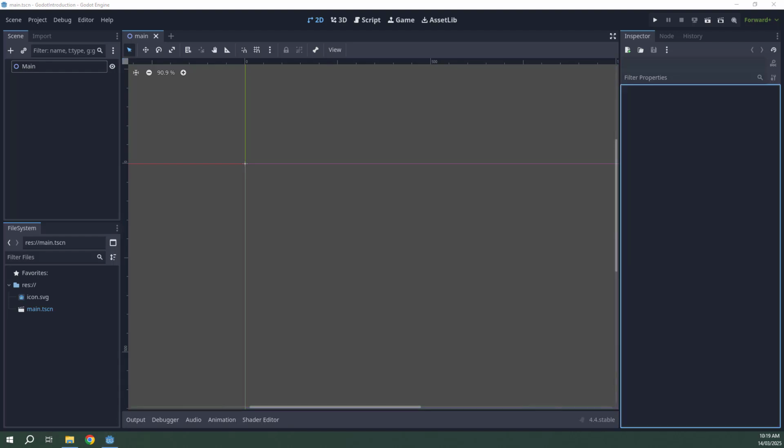Hey everyone, in this lesson, we are going to be going over how to import assets into your Godot project. Now, first of all, what is an asset? Well, an asset is any sort of file that you might want to use in your game project. So these would be things such as textures, sprites, sound effects, music, 3D models, materials. Any sort of file that you want to utilize for your game is known as an asset.